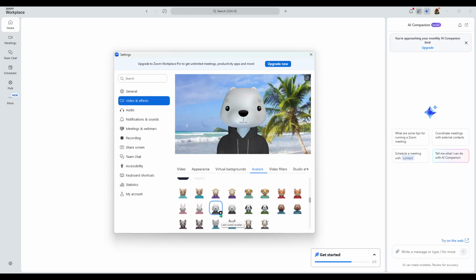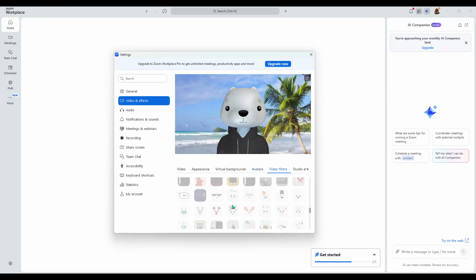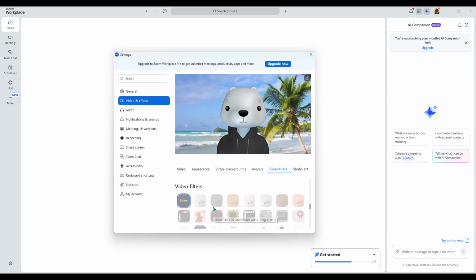That's all there is to it. Click the gear, go to Video and Effects, open Video Filters, and select what works best for you. Try a few favorites now so you're ready for your next meeting.